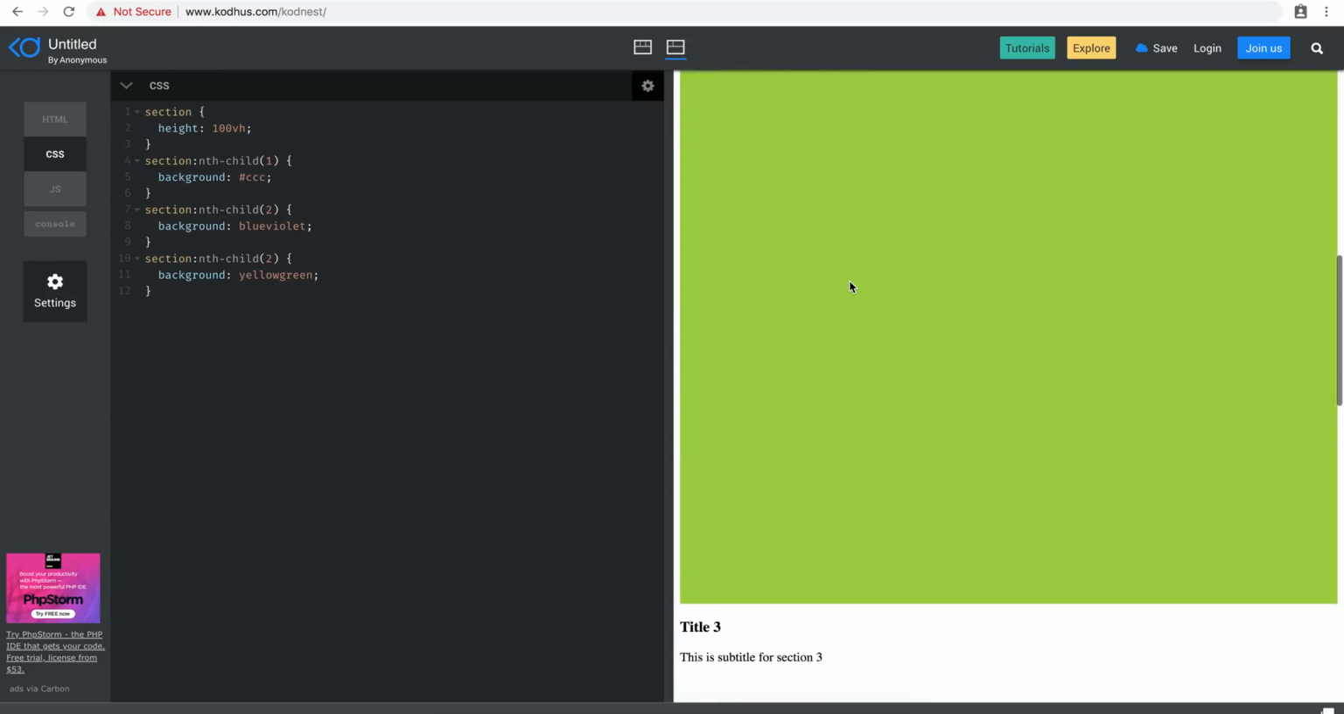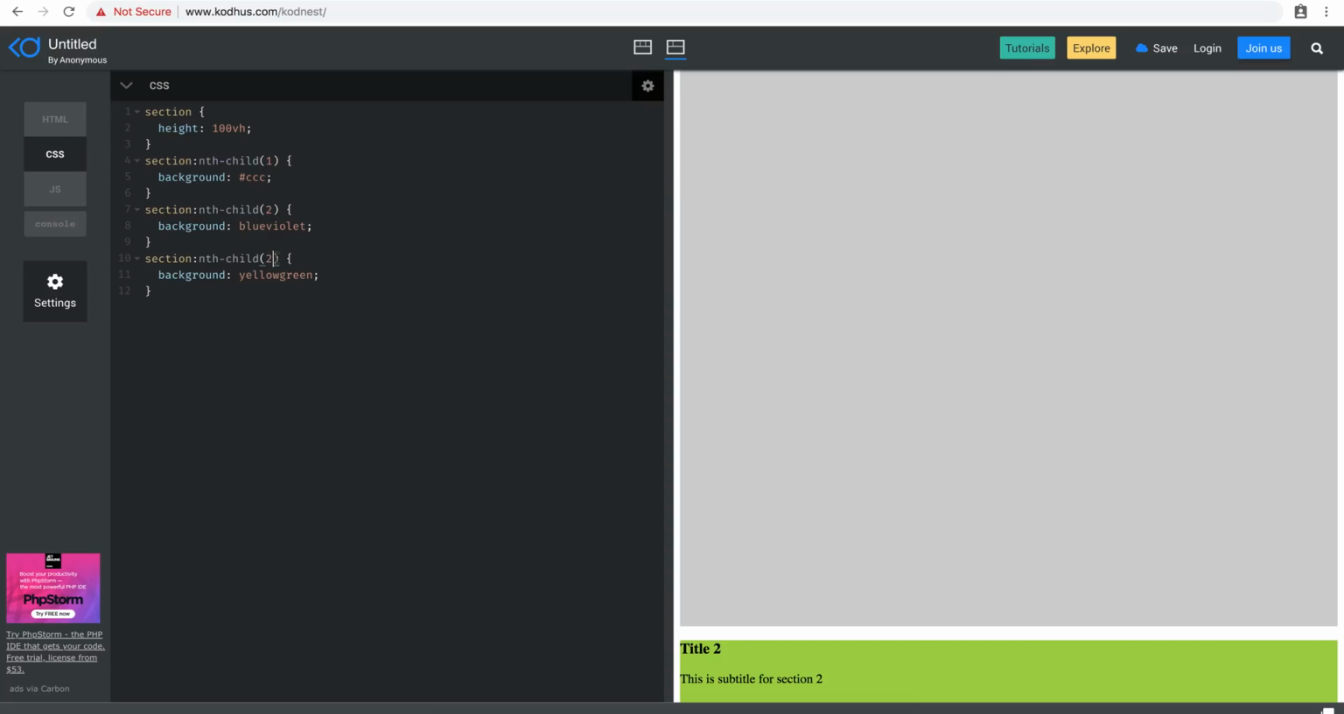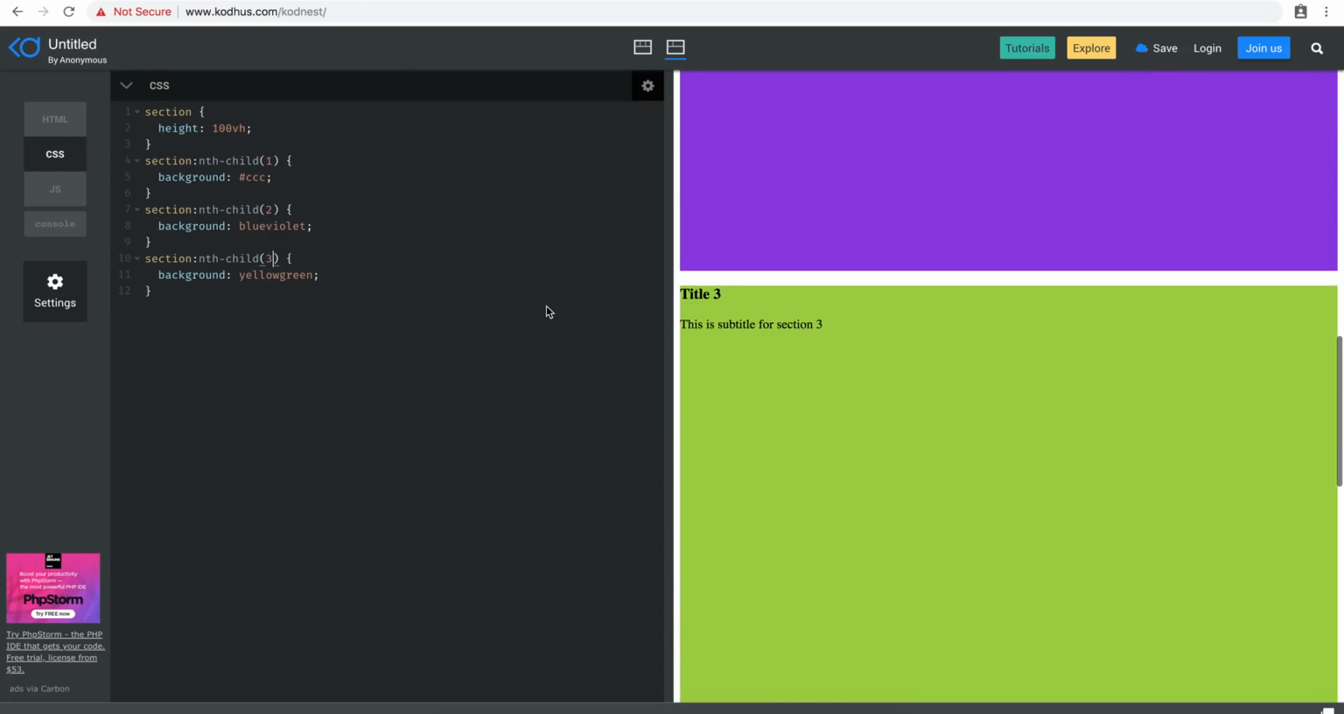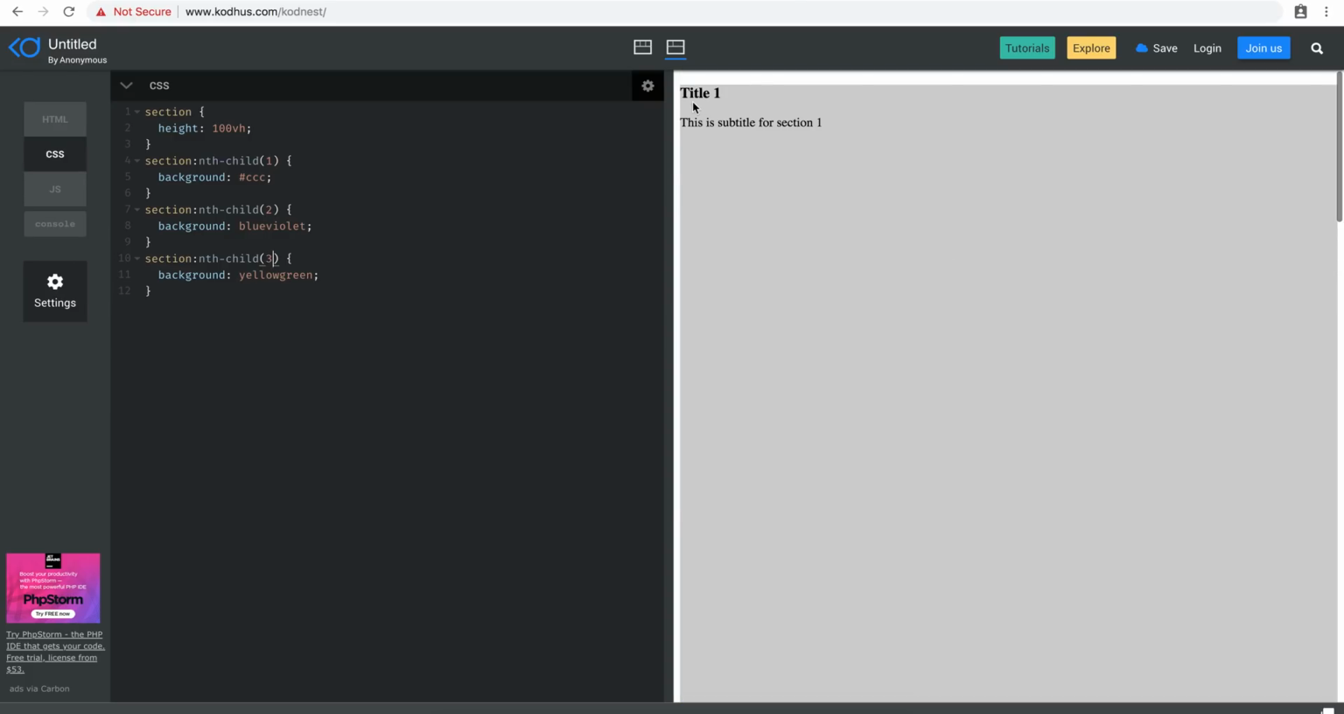So we have yellow green here. I just need to make it the third one, right? So the second one and the third one. Because you can see that there is a border around these sections, that's because of the margin in the body. So I'm just going to set the margin to be 0 for now.